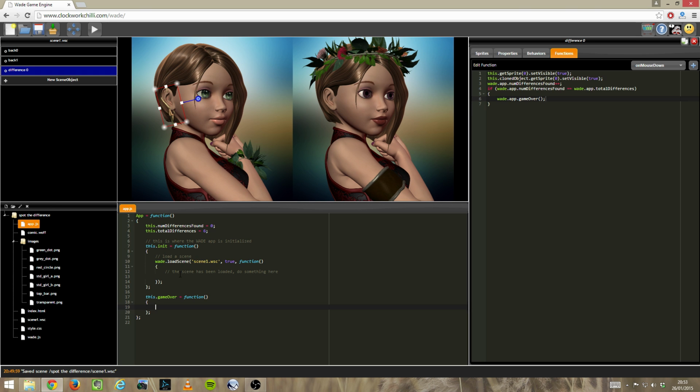For now, I'll just say wade.clearScene, so just remove everything from the scene when the game is over, and then we will improve it. But for now, just so we know that it's working. Before I run this, obviously there is a problem that I am aware of, and it's the fact that I can keep clicking on this, and I will keep counting it as a new difference that I've found between the two pictures.